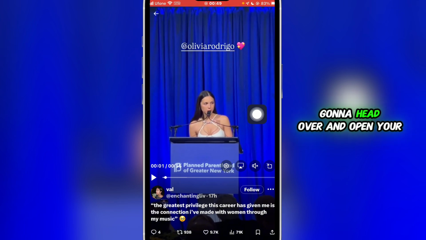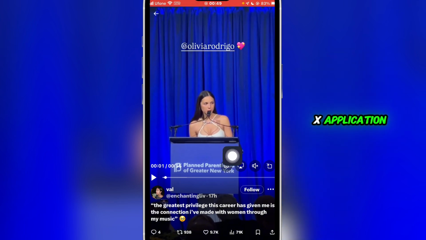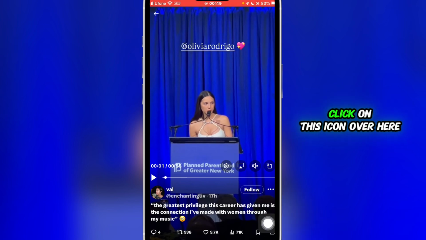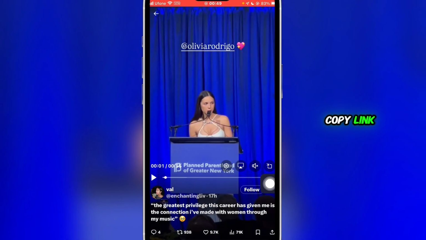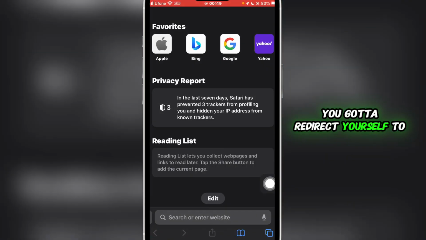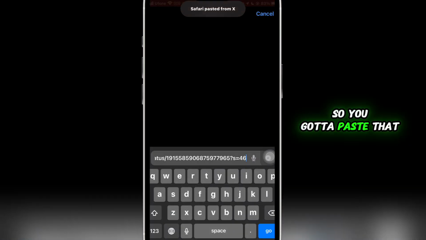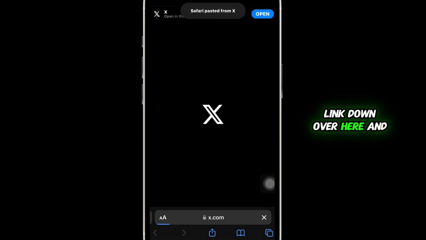So first of all, you're going to open your X application, and then select the post that you wish to embed. For example, this is the video that I wish to embed. So you're going to click on this icon over here, and all you need to do is simply click on copy link. And once you have copied the link to the clipboard, you're going to go to any search engine. Right here, I'm using Safari, so you're going to paste that link down over here and press go.